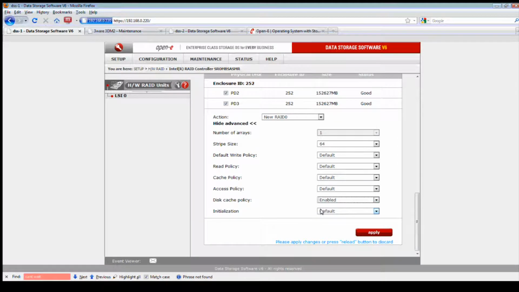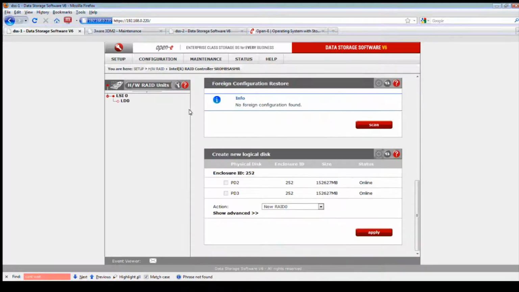And for this purpose, we'll just go ahead and create the disk cache policy. We'll enable that. We'll do a fast initialization. And we'll enable the cache. We'll go cached, read policy adaptive, and write back. And let's go ahead and apply that.